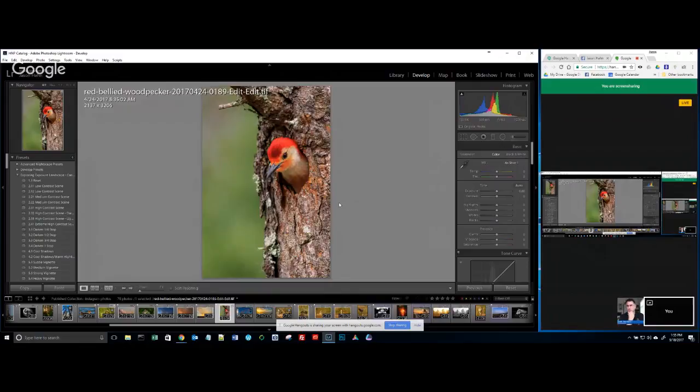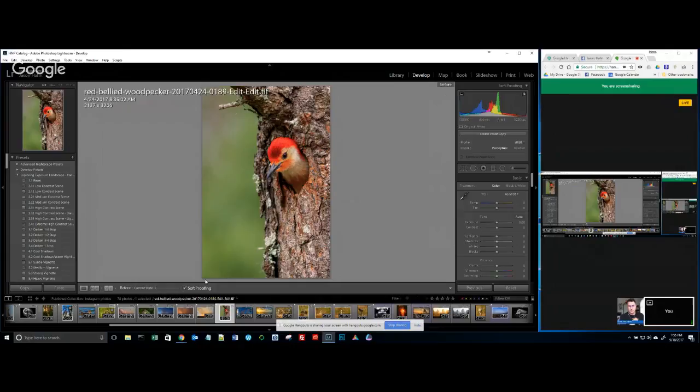And I'll also soft proof it. Soft proofing is just a rendering of the image on your intended output device. In this case, I've just set it to sRGB because this is how it's going to look on a browser window for the most part. So with soft proofing, you can see if you're losing any color. In this case, it looks pretty good regardless.